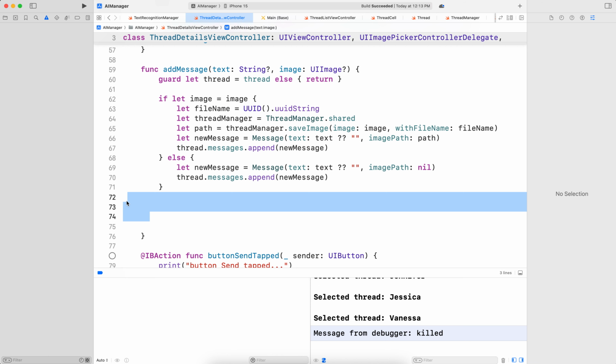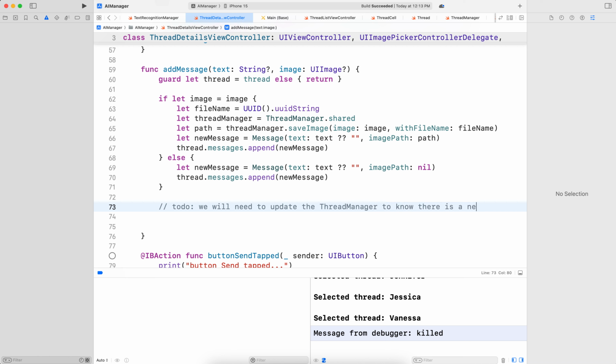Now, something you should do, we will need to update the thread manager to know there is a new message added, right? So we will need to do that at some point. We don't need to do this right now because that's just for testing. So the next step is to actually use this add message, right? So let's create some new messages.